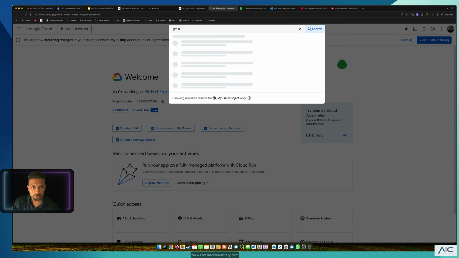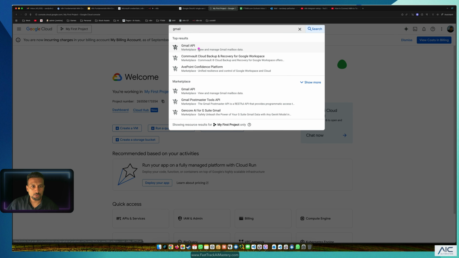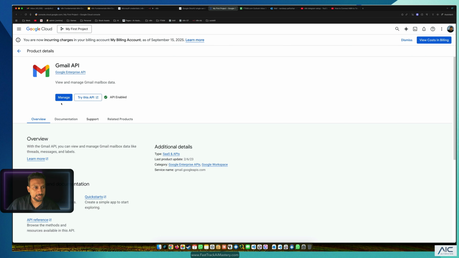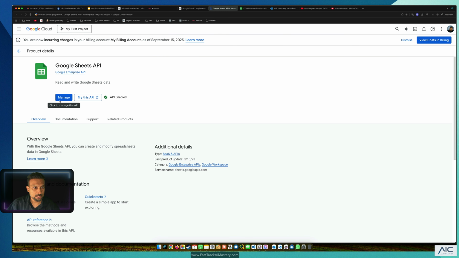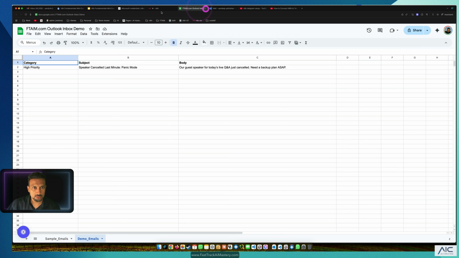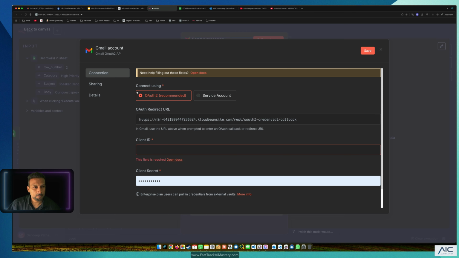Only thing which you need to do is, for Gmail, you need to go to Gmail API and make sure that it is enabled. You'll see enable; I see manage because it's already enabled. And for Sheets, you have to make sure that you have Sheets enabled over here. So those are the only two requirements. The rest of the setup we have already done earlier. Close this out to make it a little simpler, right? We have this Gmail account.